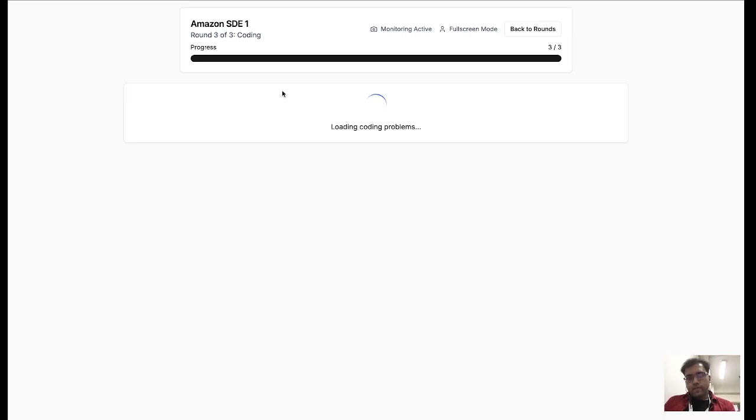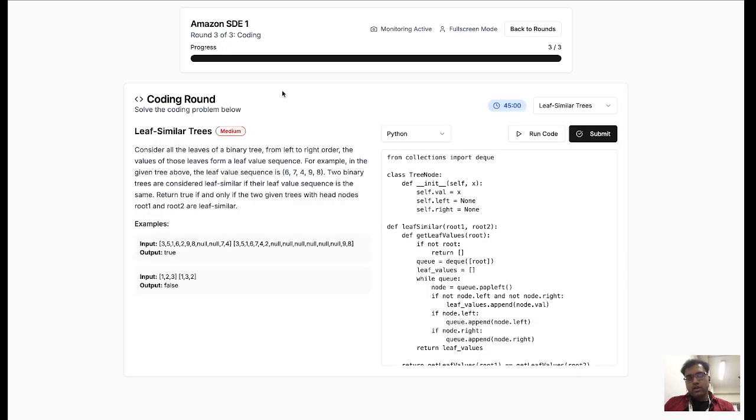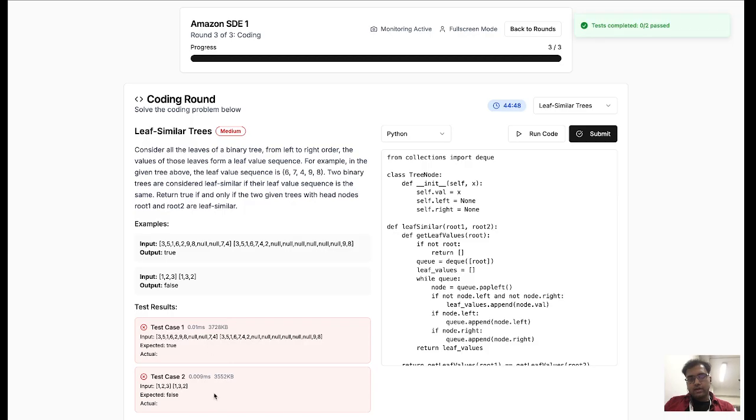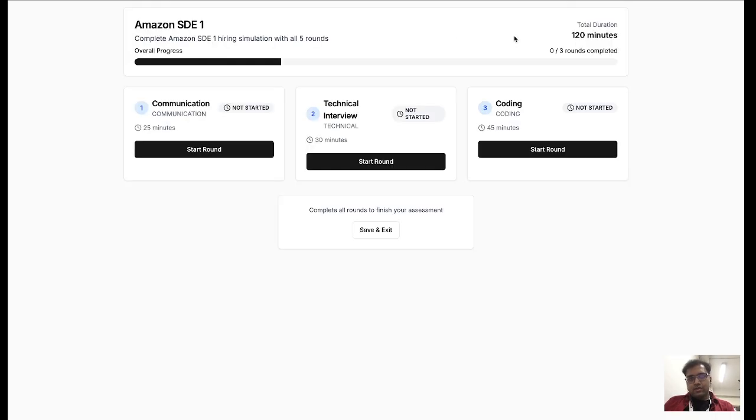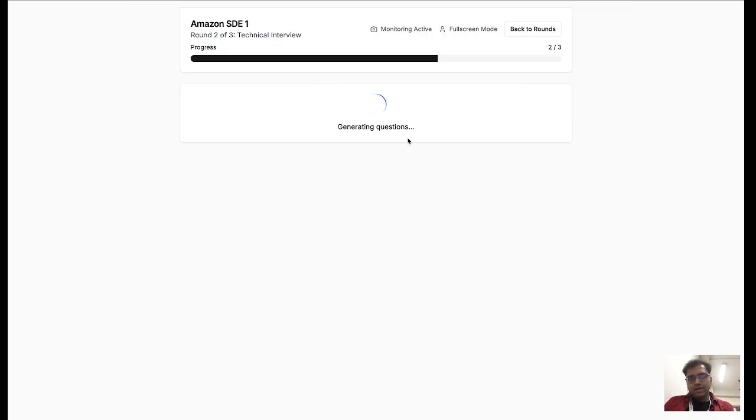All this combination on a single platform gives you the total feel of how the actual scenario of job hiring goes. You can see on the right side the boilerplate. Here you can run the code and see how many test cases are being run. You can see that your test cases have not passed. So you can go through the technical part.